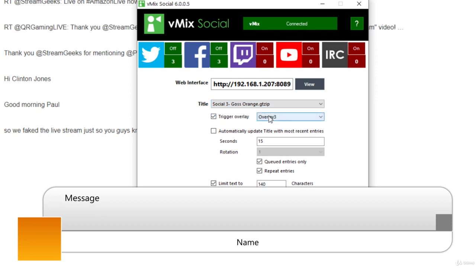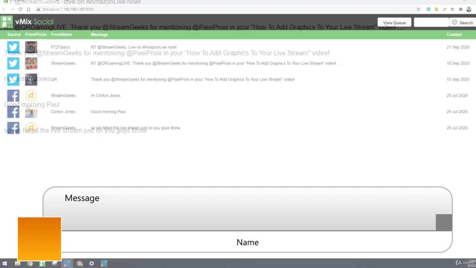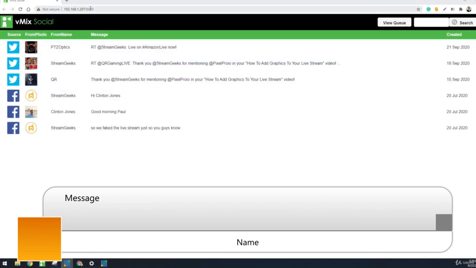And we can trigger it on overlay 3. We learned about overlays in our last video. There are 6 layers of overlays if you include the 2 stingers. And we can say, when I trigger this, go ahead and show it up on overlay 3. And what does trigger overlay mean? Well, it means that when we're over here in our vMix Social dashboard, which we can access from any computer, and honestly, I do this a lot.